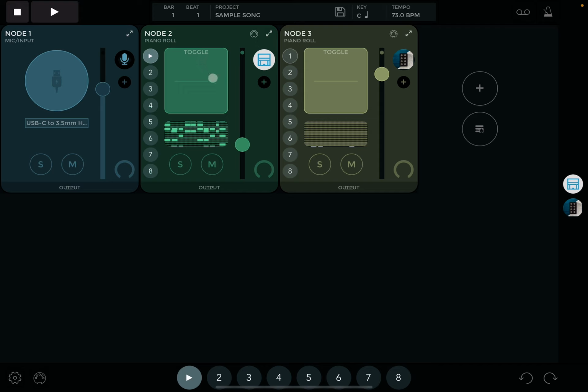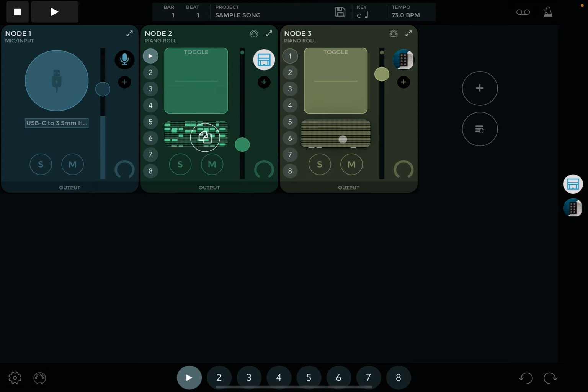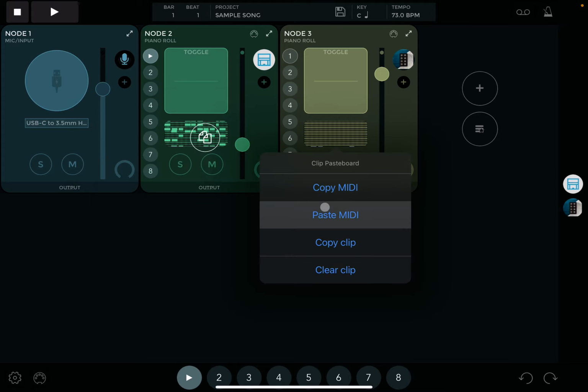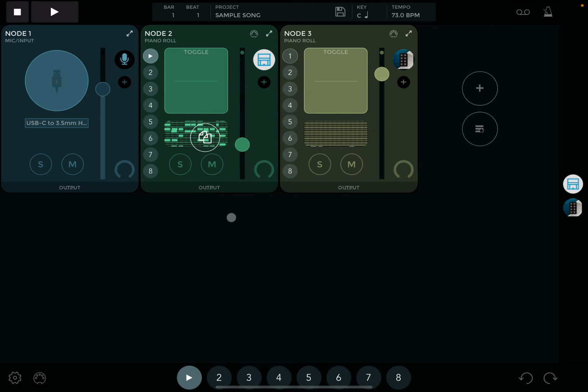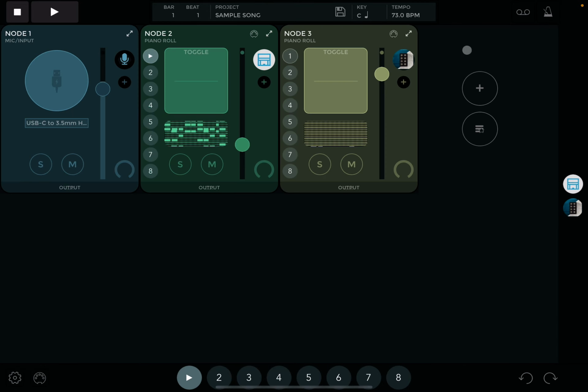All right, the next one is probably the biggest of all, and that is being able to drag and drop MIDI. So now if you click and hold, you can copy MIDI from one, hold here, and then paste the MIDI. I'm not going to do it on this one right now because I just did it and I wanted to show you what the use case would be.